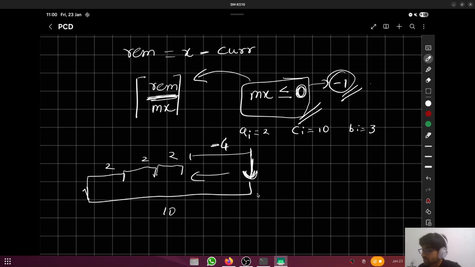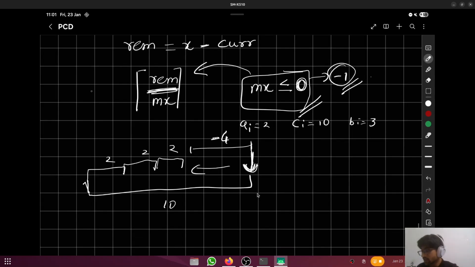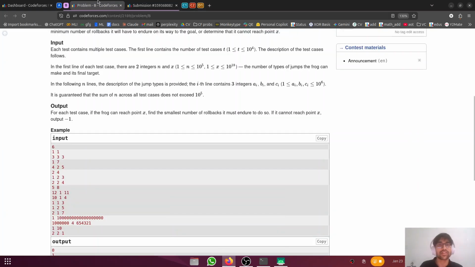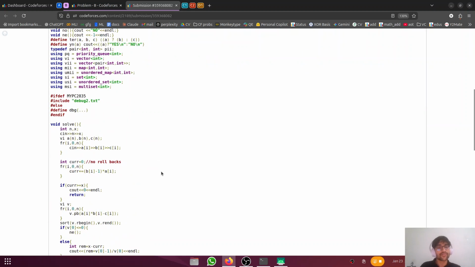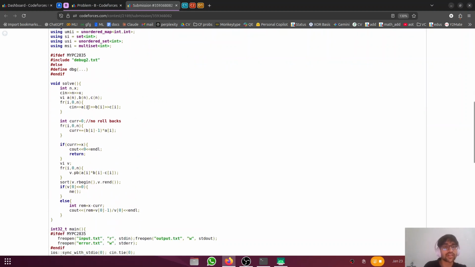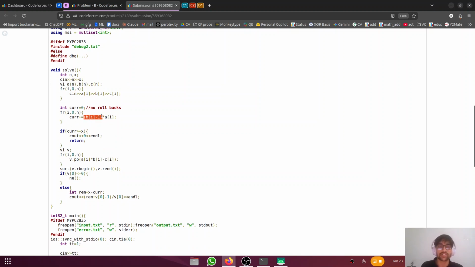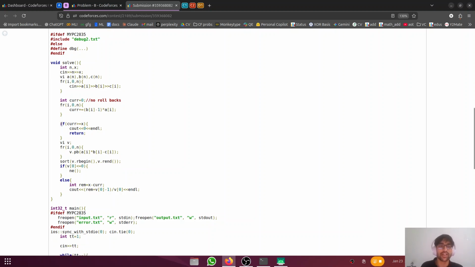So if the value of max is greater than 0, then our answer will be the ceil of remaining by max. That's all. Now coming to the code of the question. Here initially I'm taking the input and calculating the value of current. Current is the summation of bi minus 1 into ai. And if the value of current is greater than or equal to x, then with zero rollbacks I'm reaching the value x. So I'll return.